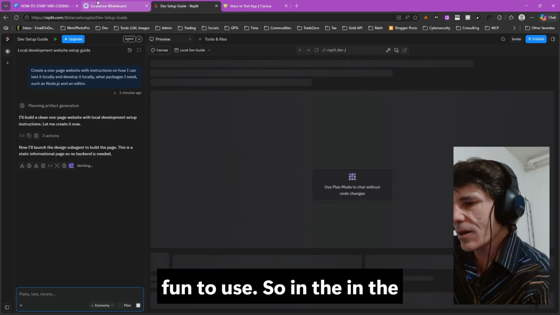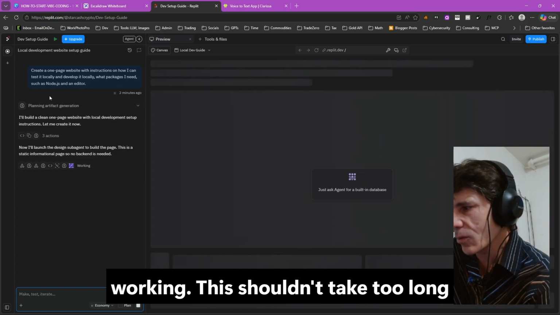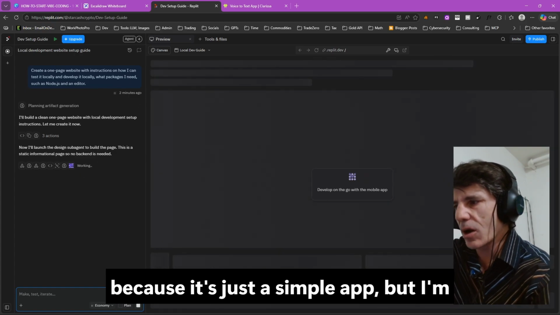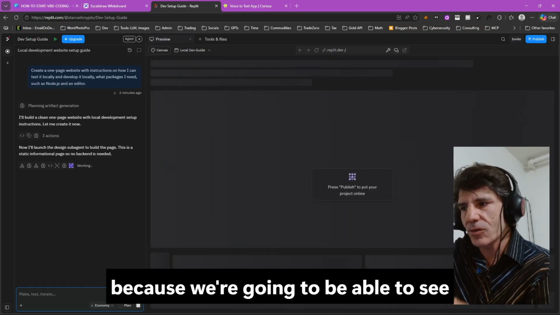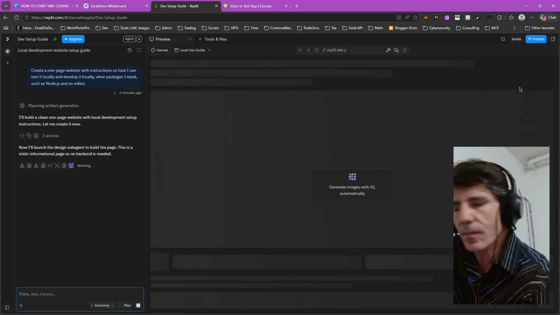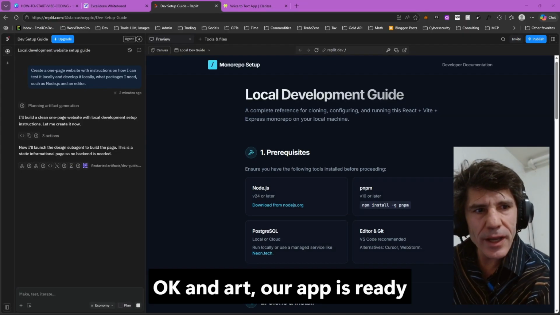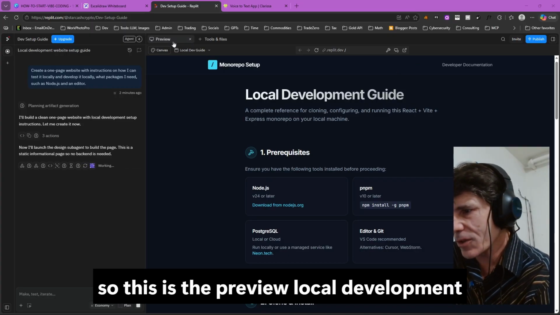So in the meantime, use plan mode. So it's working. This shouldn't take too long because it's just a simple app. But I'm going to show you how powerful this is because we're going to be able to see what it looks like right away. Okay, and our app is ready. So this is the preview.